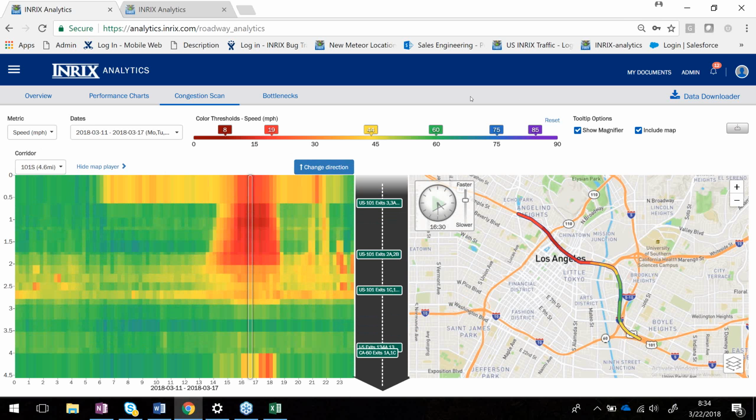I'm going to, again, just do a quick stop to make sure there's no questions, and then I'll go ahead and move on to bottlenecks.